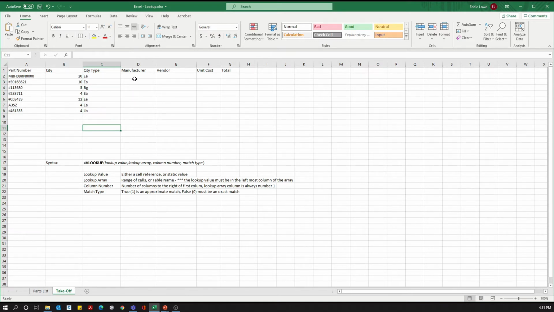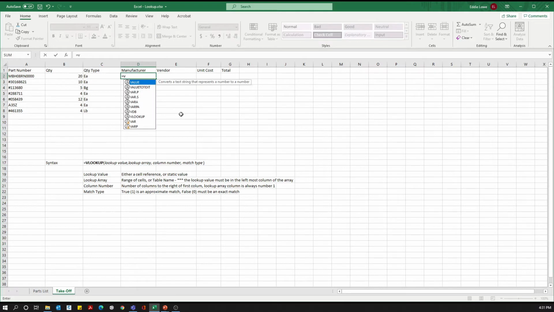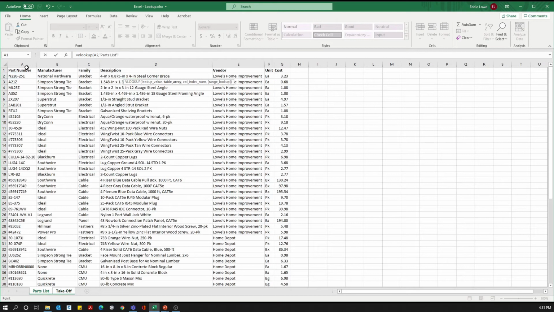Let's look at another instance of this. So now let's look at, we need to find the manufacturer. Who is making this part number for us? So again, we can come in, equals VLookup, open up our parentheses. Again, we're referencing the part number. We want to come back to our table. We put a comma, and this time we're wanting to find the manufacturer.